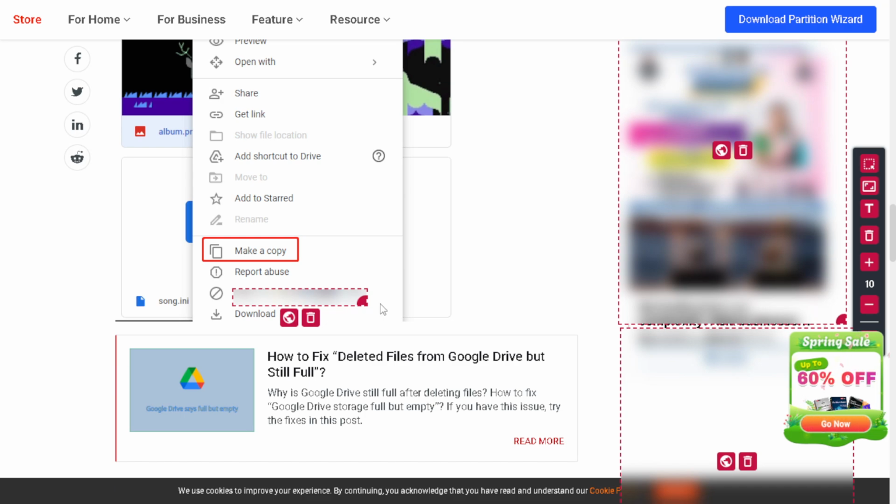Once you've copied the file, head over to the My Drive tab. This is where you'll locate the newly created file copy. You'll usually find it labeled something like Copy of Original File Name. It should be right there in your drive, easy to spot.